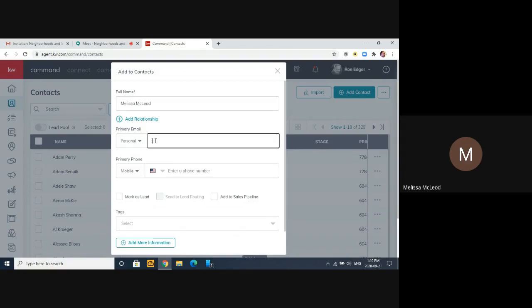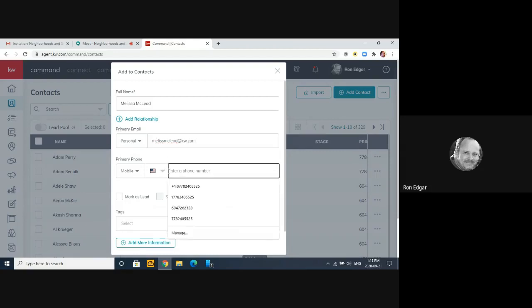Yes, you're going to want an email address because smart plans will do emails. Okay, and that email is? My name, Melissa McLeod at kw.com. Whoa, why do I want to keep putting an A in your name? At kw.com. Coolio. And phone number?